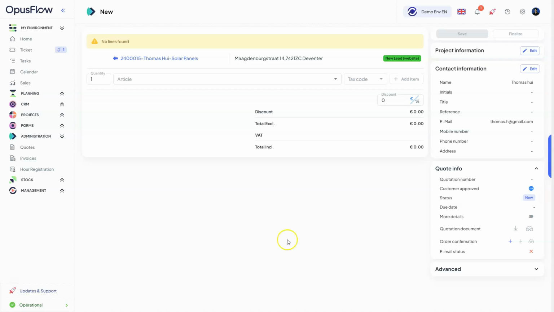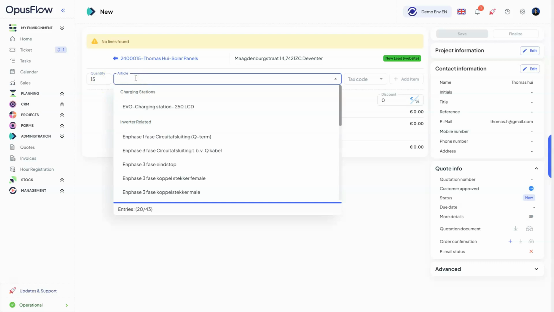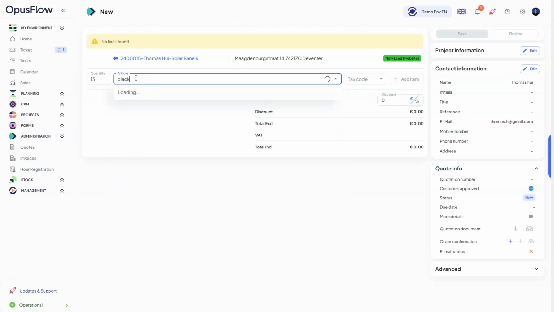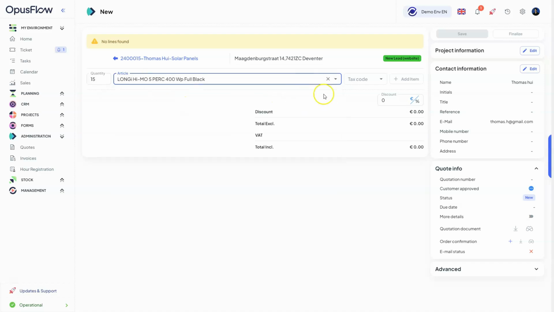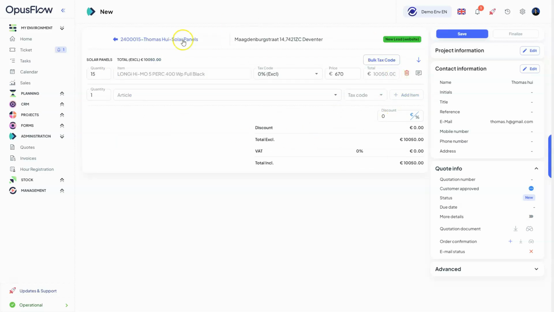Now I have to add my articles just by saying the quantity. Let's say I want 15 of a special solar panel. You can also just search for your articles using the search bar over here, and then I have to also define the tax code, and after that just click on Add Item, and as you can see, this item is added to this quotation.